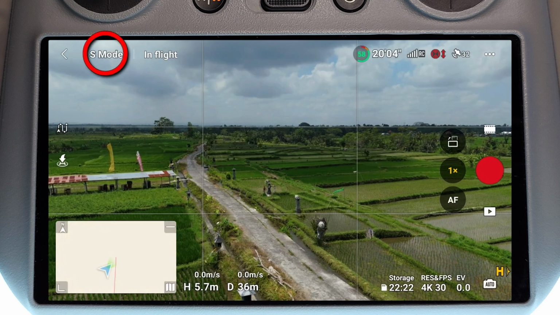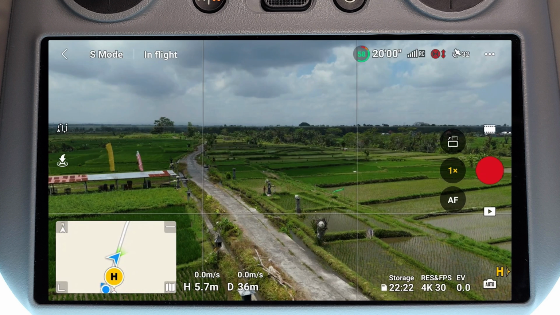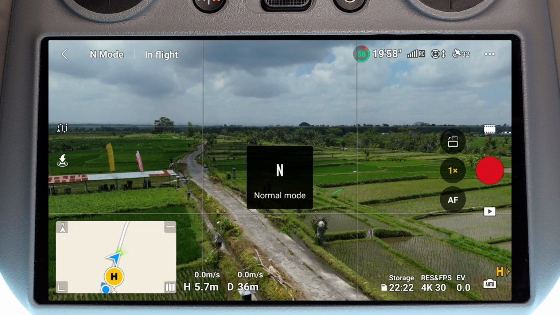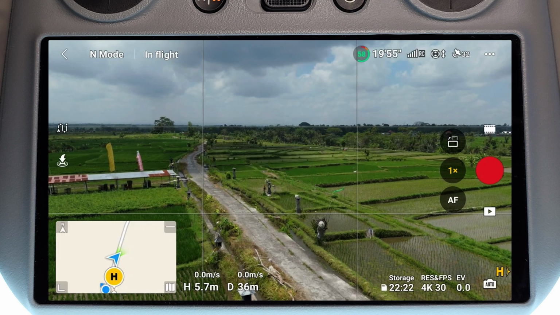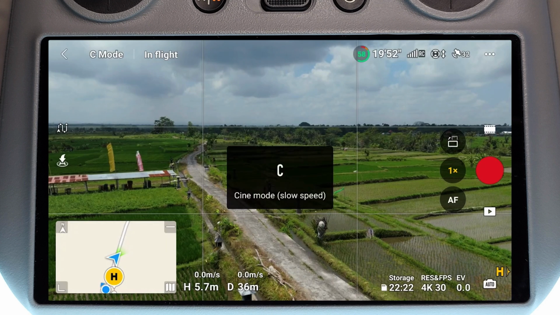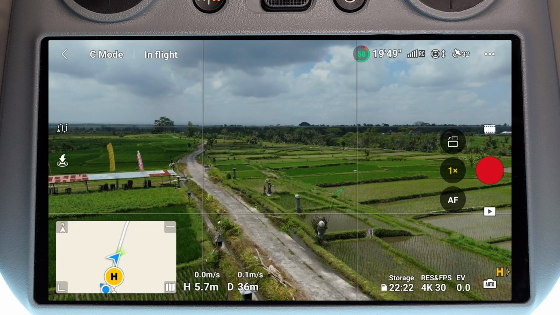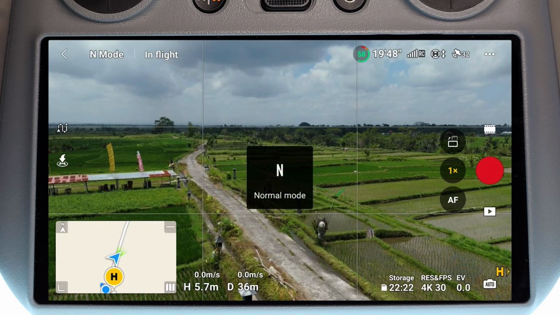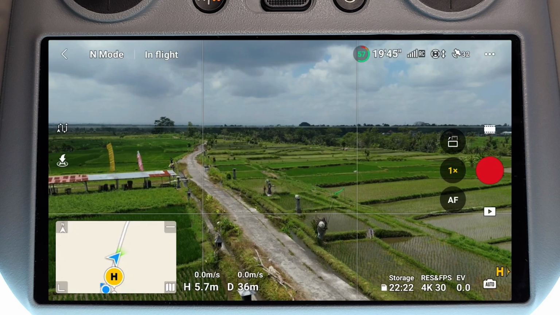Now next to that we have S mode. That basically is going to tell us which flight mode we're in. So currently I'm in sport. If I switch to normal, it's going to change to N mode and also flash up on the screen that I'm now in normal. And if I go to Cine mode, it's going to say C mode, and then again on the screen, slow speed. So I'm going to turn this back onto normal mode for now. And then next to that we have in flight. This is just basically letting you know, if you weren't aware, that your drone is actually currently flying.